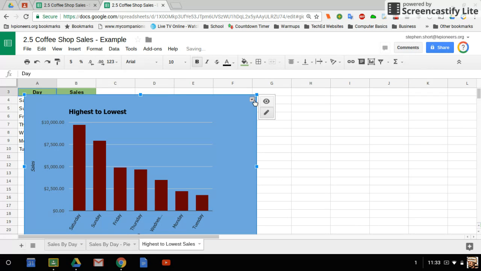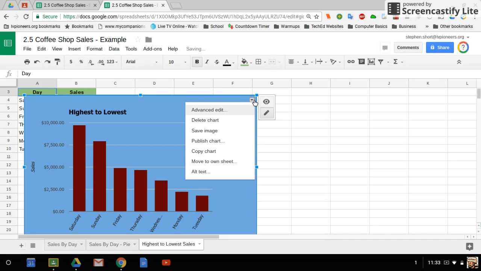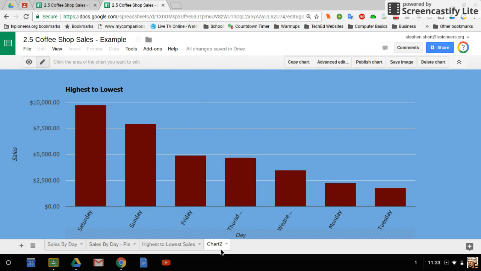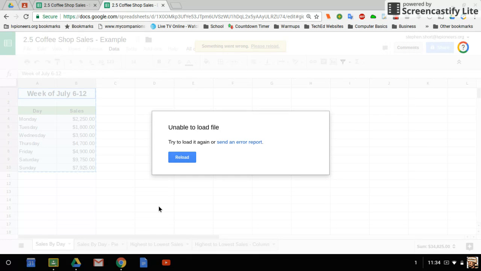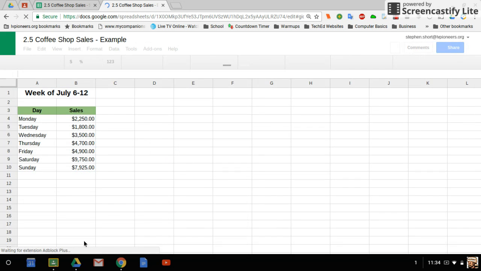Once I've selected Insert, I'm going to make a new sheet by clicking on the drop-down arrow on the chart, select Move to Own Sheet, and I want to name this sheet Highest to Lowest Sales Dash Column. So I'm just going to double-click on Chart 2 and type in Highest to Lowest Sales / column. Okay. Then once that's done, I have 4 different sheets. I have 2 spreadsheets and 2 charts. So you should be able to go through those and make sure that those are all there.